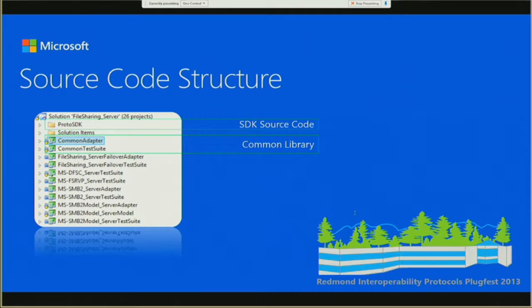The next one is the common libraries. For example, you can see we have a lot of protocols involved in this test suite, for example DFSC, FSRVP, SMB2. So they will share some common code. We have put the common code into the common adapter or common test suite. Next one is SMB2 traditional test cases, and the next one is SMB2 model-based test cases here.